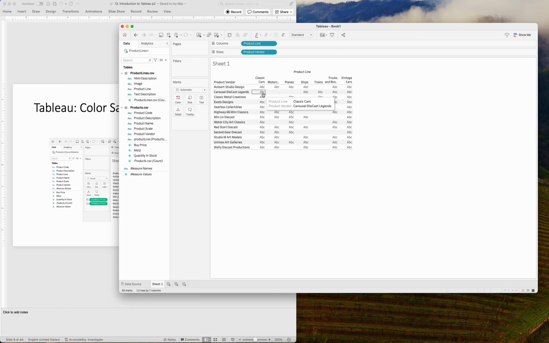Now, what we want to examine is the buy price, the purchase price of products of the different product lines from the different product vendors, right? And so I'm going to take buy price and I'm going to drop it right in here, which is kind of the value area, right? And so you can see that I have the sum of buy price, right? Like what is the total cost of purchasing products, right? Of the different products in specific product lines from the different product vendors right here.